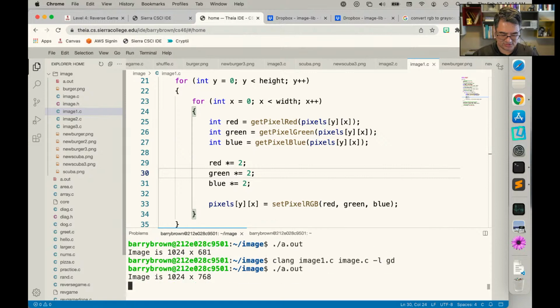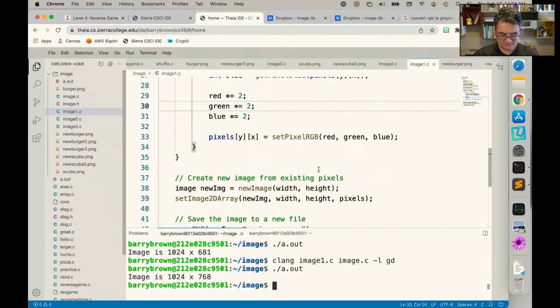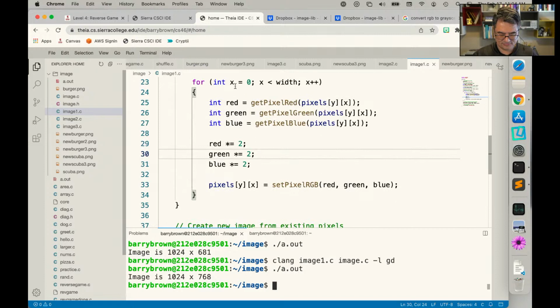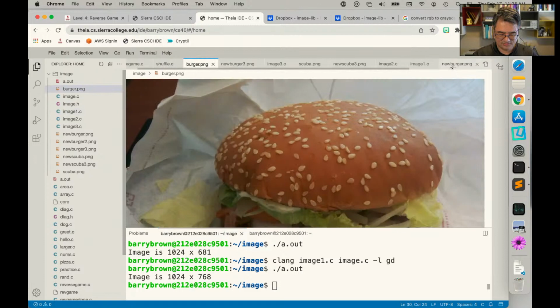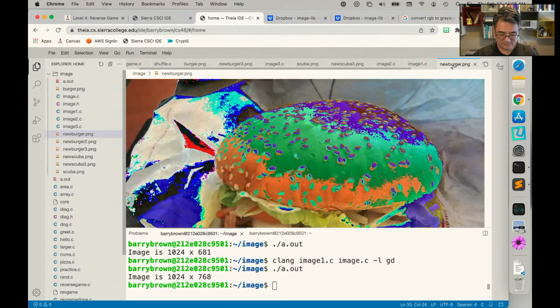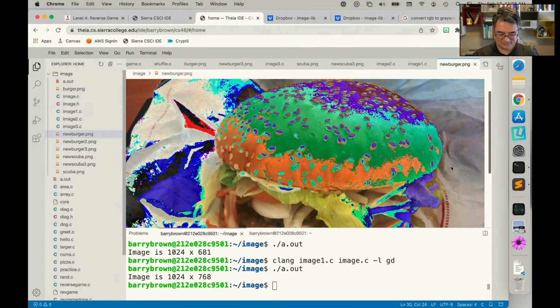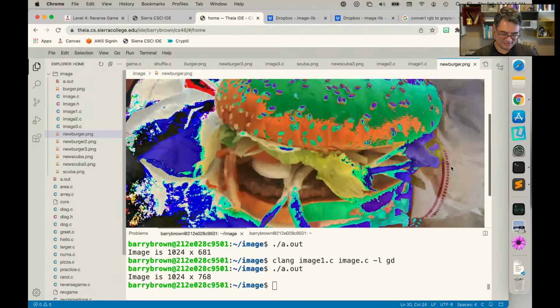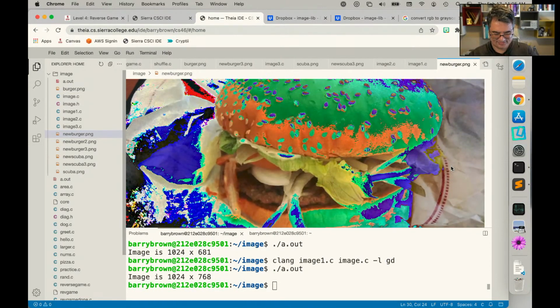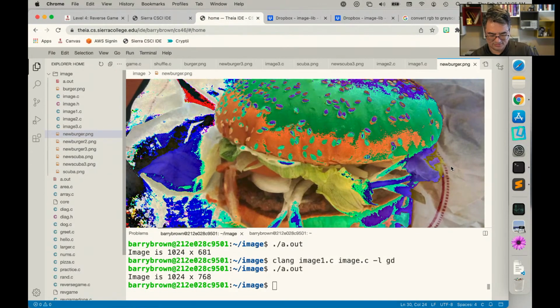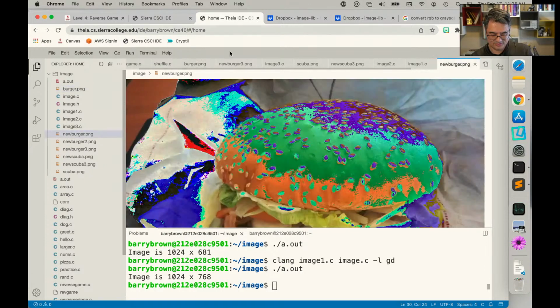Any predictions as to what's going to happen? Increase the brightness. Well, yeah, but what's it going to look like? Here's our original. Wow. Whoa, what happened there? There's our original. There's our new one. Why does it look so weird?